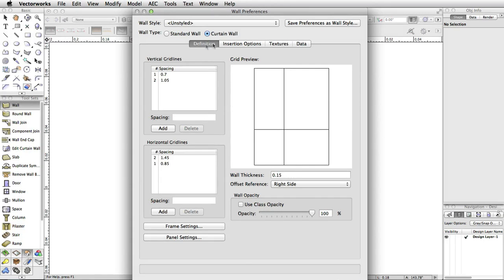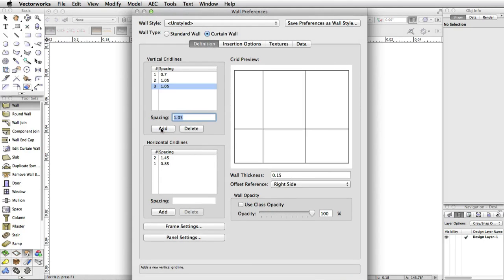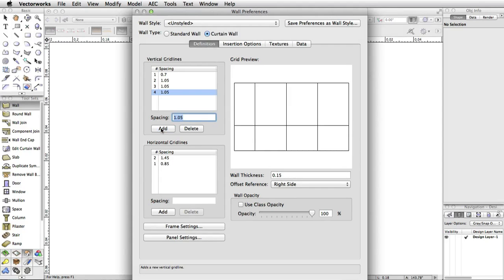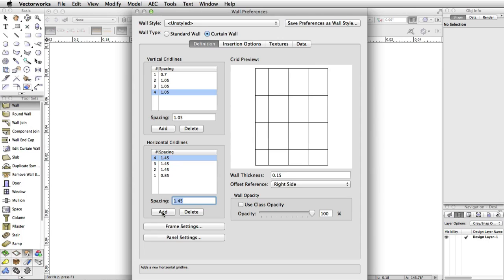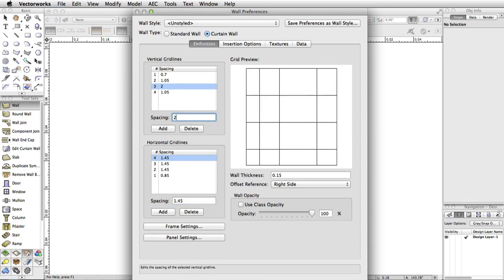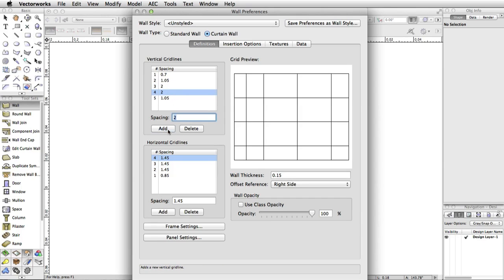Here, you can add, remove, and change the curtain wall's grid. Clicking Add in either of these windows will add another grid line vertically or horizontally. Panels and frames will be included to accommodate this grid automatically. Selecting one from the list and changing the value in the spacing field will change that grid segment's width. Clicking Add will create a new segment with the value that was already entered.